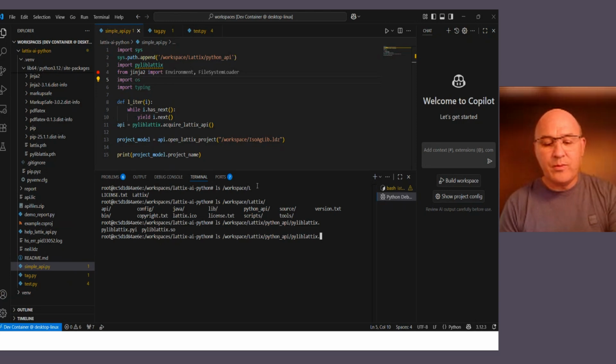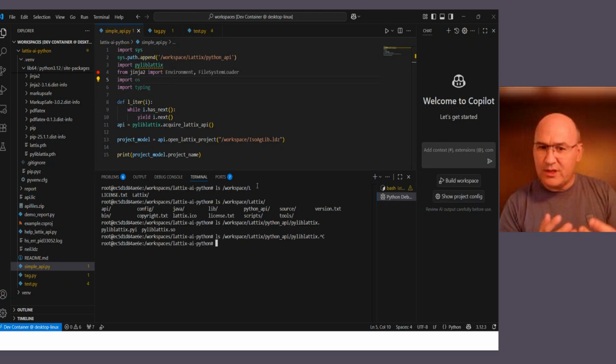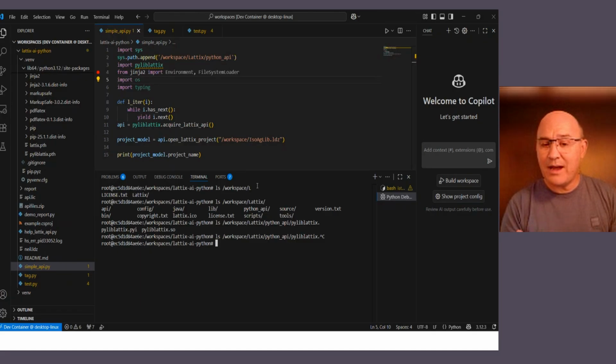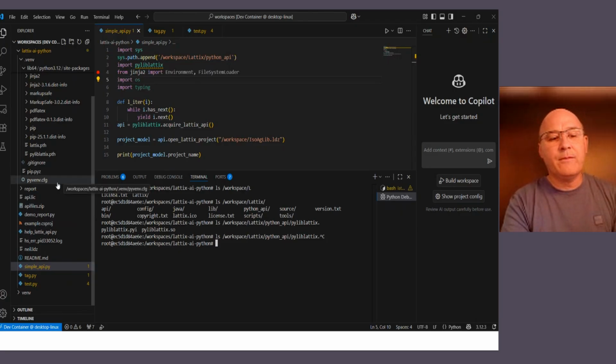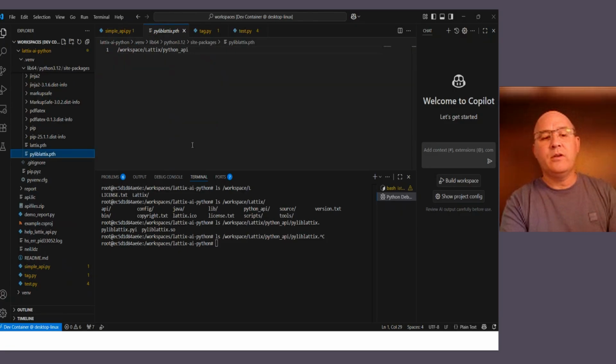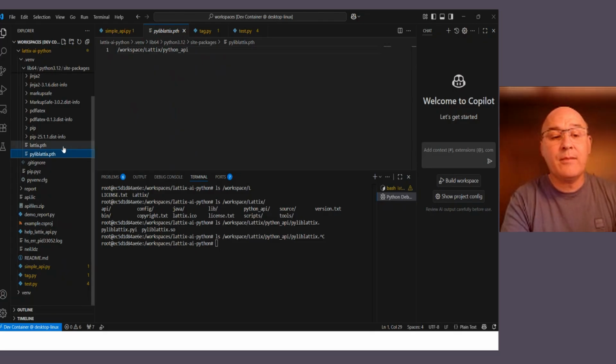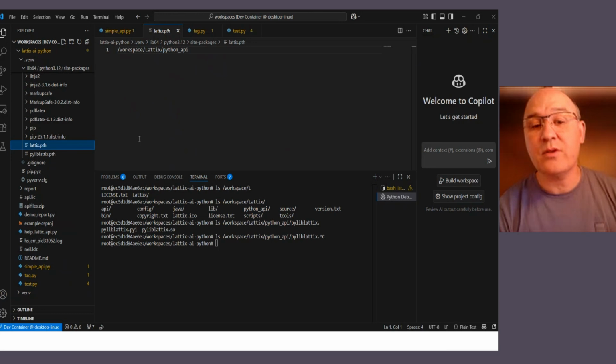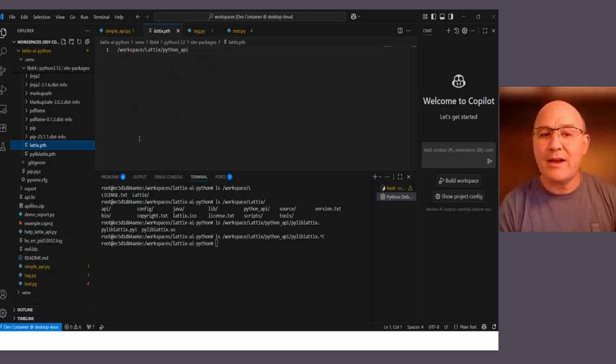Okay, so you can use Python in the traditional way, and you could simply add this Python API directory to the Python path. That's possible, or you can add it in the configuration for your container in site packages. You could do /workspace/Lattix Python API in a pyliblattix.pth file, or a lattix.pth file as well, which specifies the location of the Python API files.